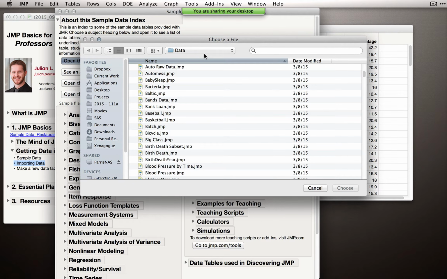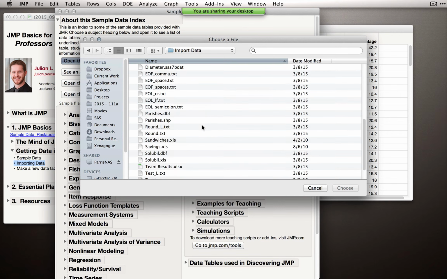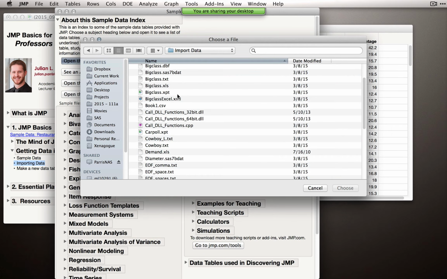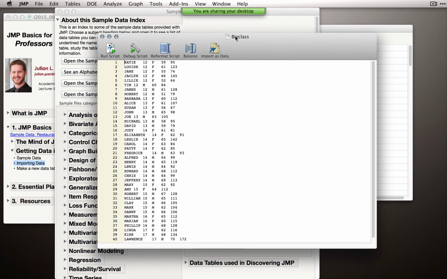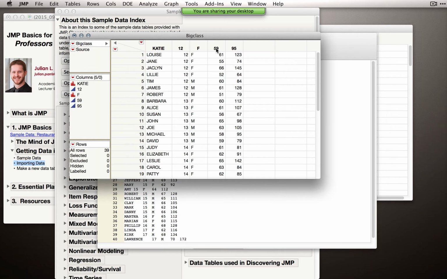If you ever want to try importing data, the sample data directory actually includes some data from different programs. So you can actually see what it looks like to import from comma delimited files or from Excel files, whatever you like. But I'm going to try just a very simple one, bigclass.txt. This is a data set that's just going to be in pure text. Now, when you open up a pure text file, you can actually open them up in JMP as text. But normally what we want to do is import things as data.